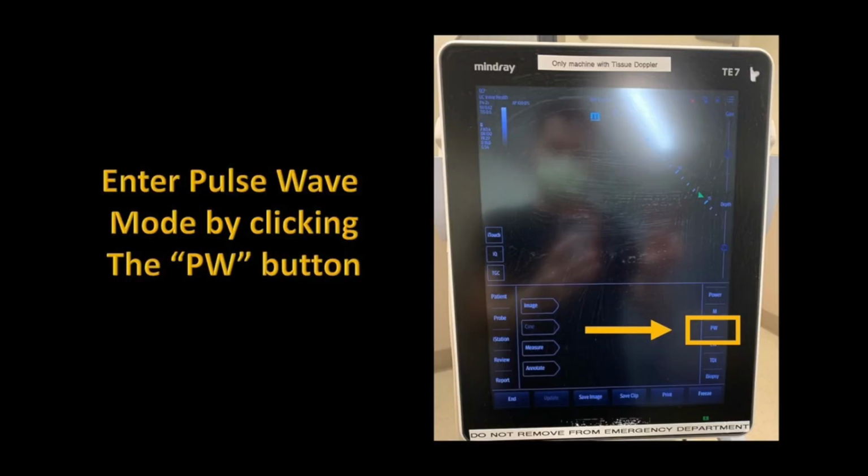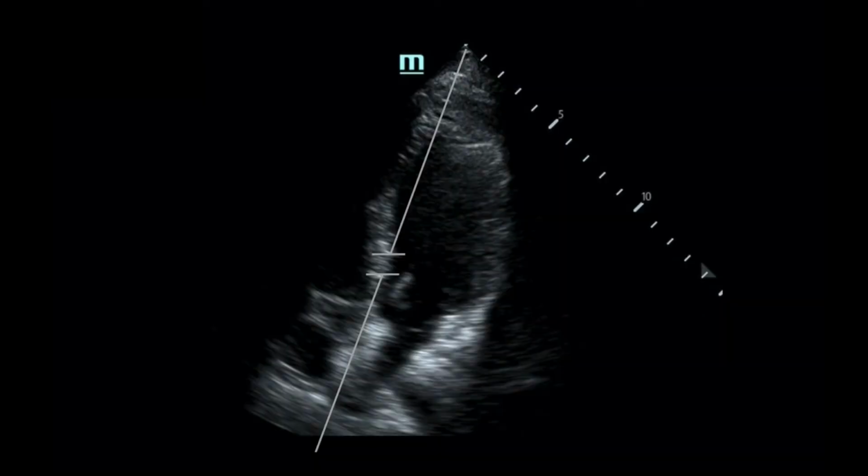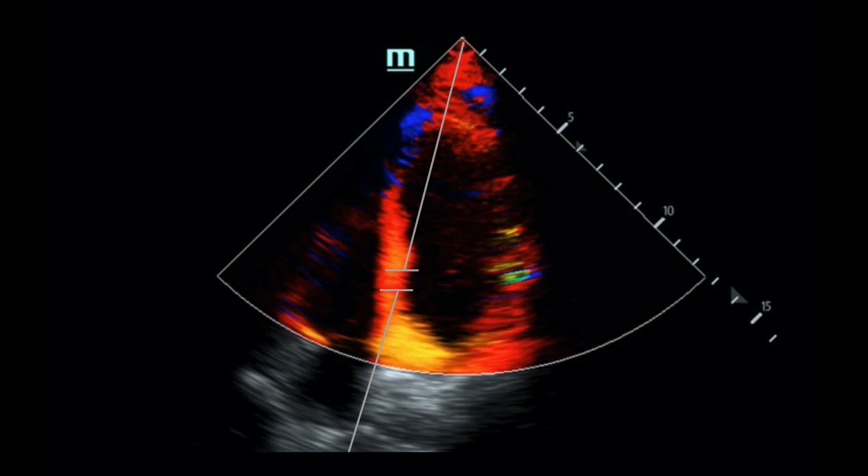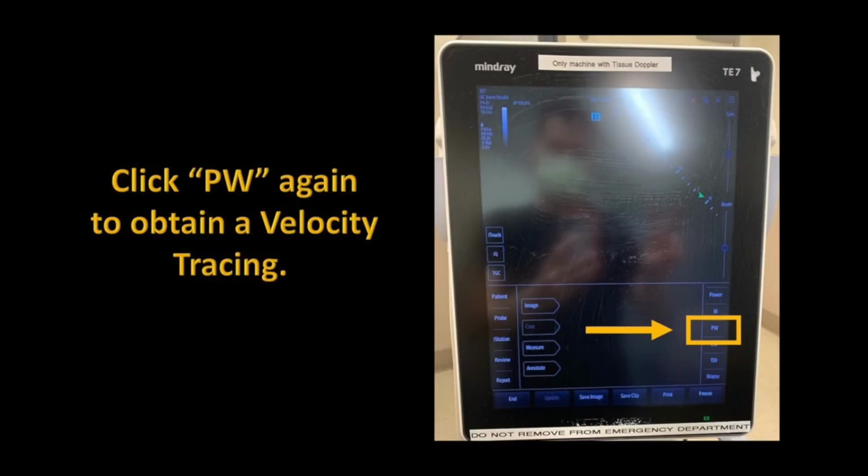While holding the probe steady, enter the pulse wave mode by clicking the PW button on the bottom right. Use your finger to bring the pulse wave box into position directly over the septum, just distal to the mitral valve annulus. At the bottom right, click TDI or tissue Doppler imaging. You should see the image in view turn red and blue. Then click PW again to get a pulsed wave velocity tracing.